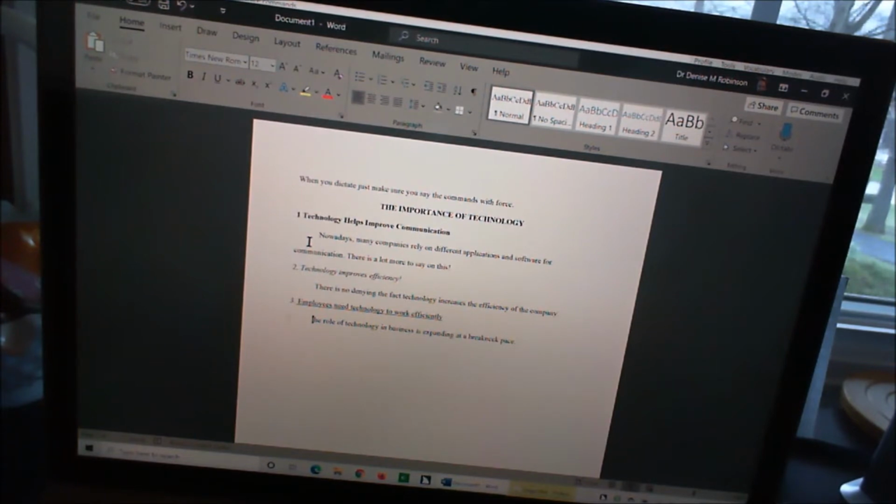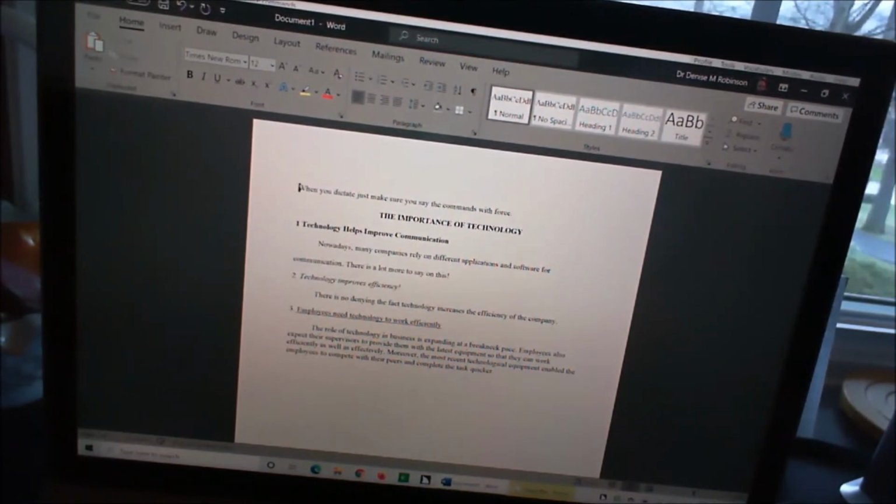Move right one. Press Delete. Cap T. Backspace. Go to End. Employees also expect their supervisors to provide them with the latest equipment so that they can work efficiently as well as effectively, period. Moreover, the most recent technological equipment enabled the employees to compete with their peers and complete their task quicker, period. New line. Go to top of document. Press Enter. Move up one.